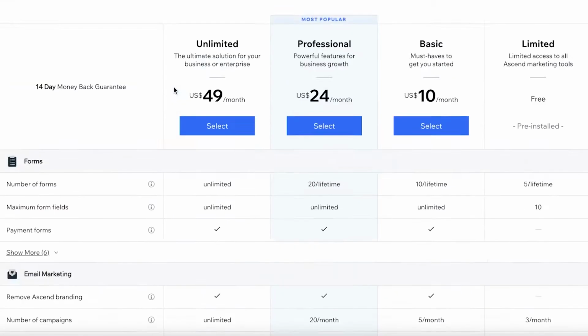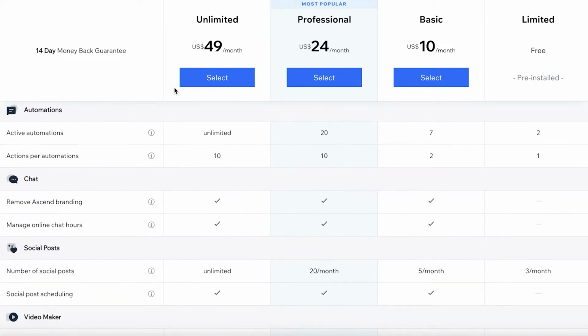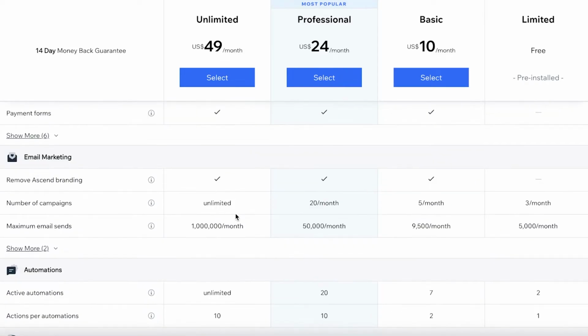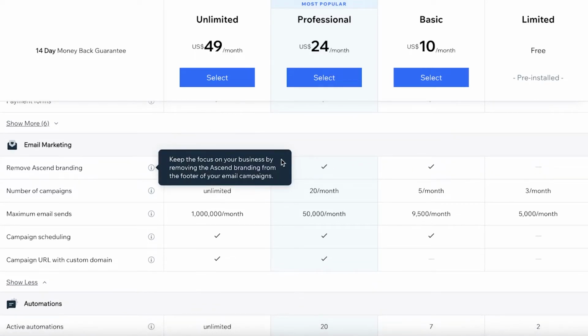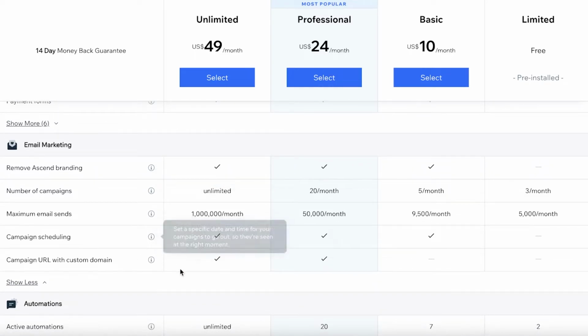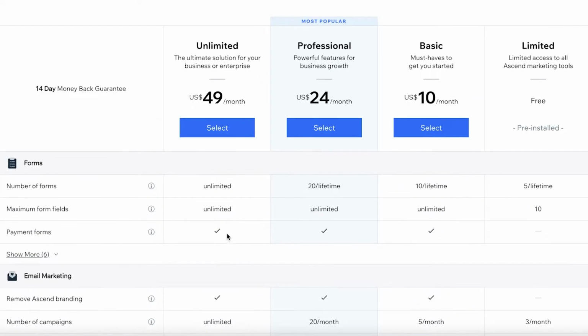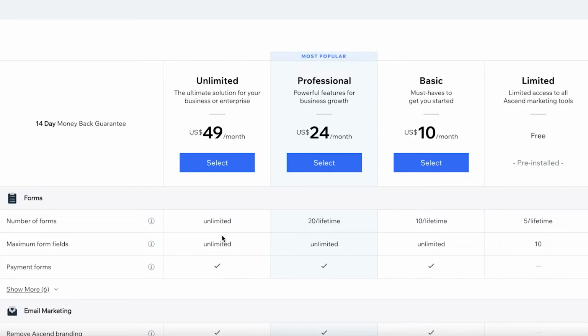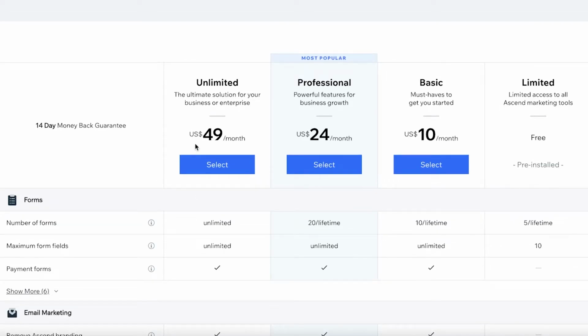And then you have the unlimited version, where you basically get unlimited of everything. So even with their actions per automation, they have 10 actions per automation, which are usually going to suffice you. And they have over 1 million emails that you can send every month. So you don't have to worry about that. Plus, you also have campaign scheduling and campaign URL with custom domains on the unlimited version, starting at $49 per month of the Wix Ascend package.